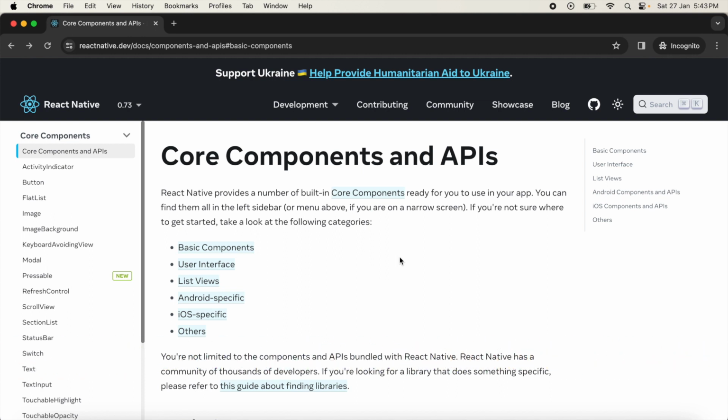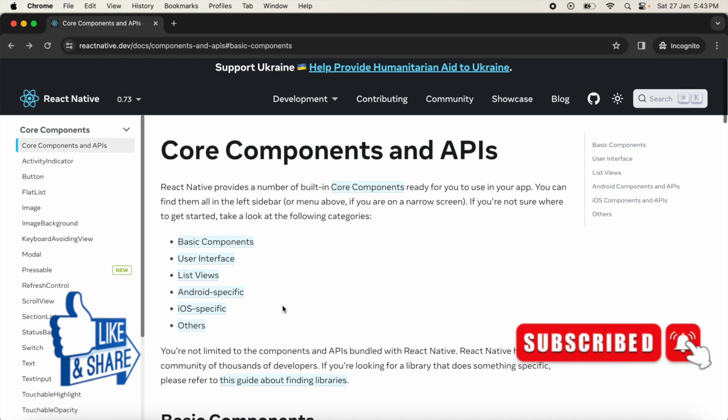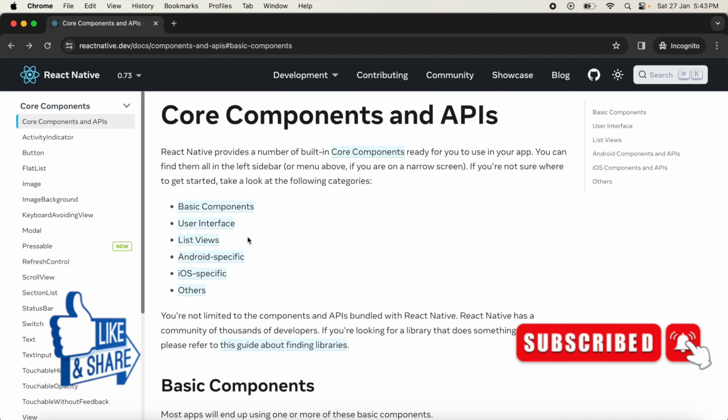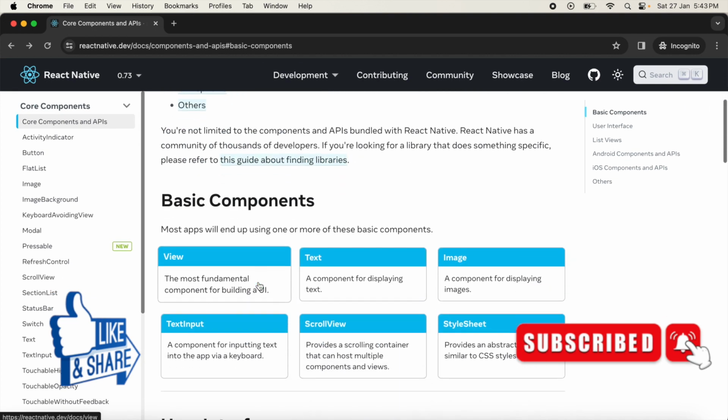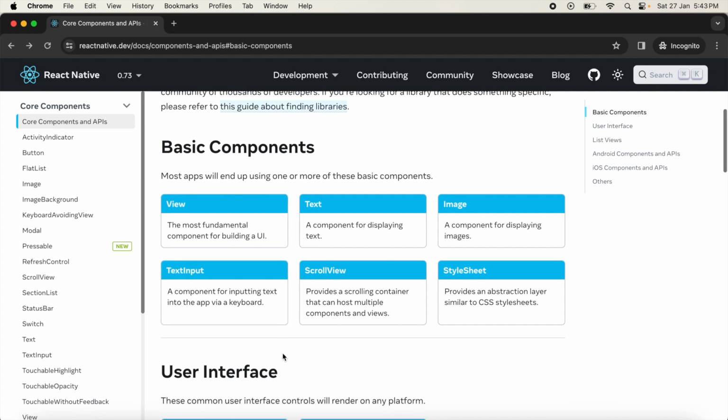In this video we will discuss the view and the basic structure of the Flex layout. In the core components we have the basic user interface components: a view, text, image, text input, scroll view and style sheet. All these are the basic components of React Native.